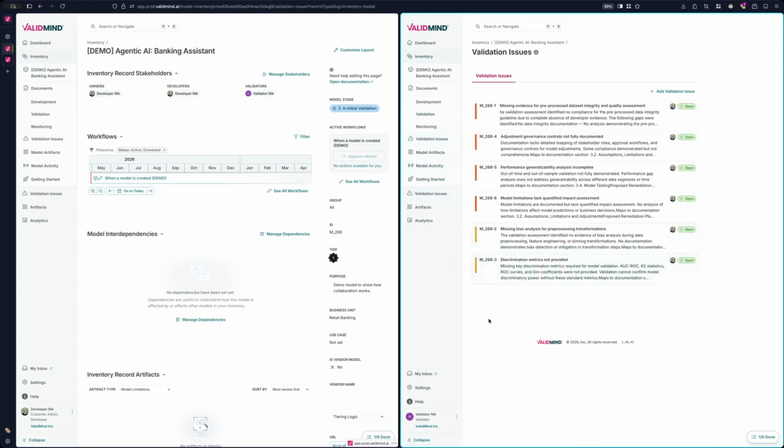So the validator has actually created a number of other validation issues for this particular AI system that need to be addressed. Some of them have a more critical risk rating than others. So we just looked at M268-1 here. And there can be this back and forth where the model developer can respond in the same system.